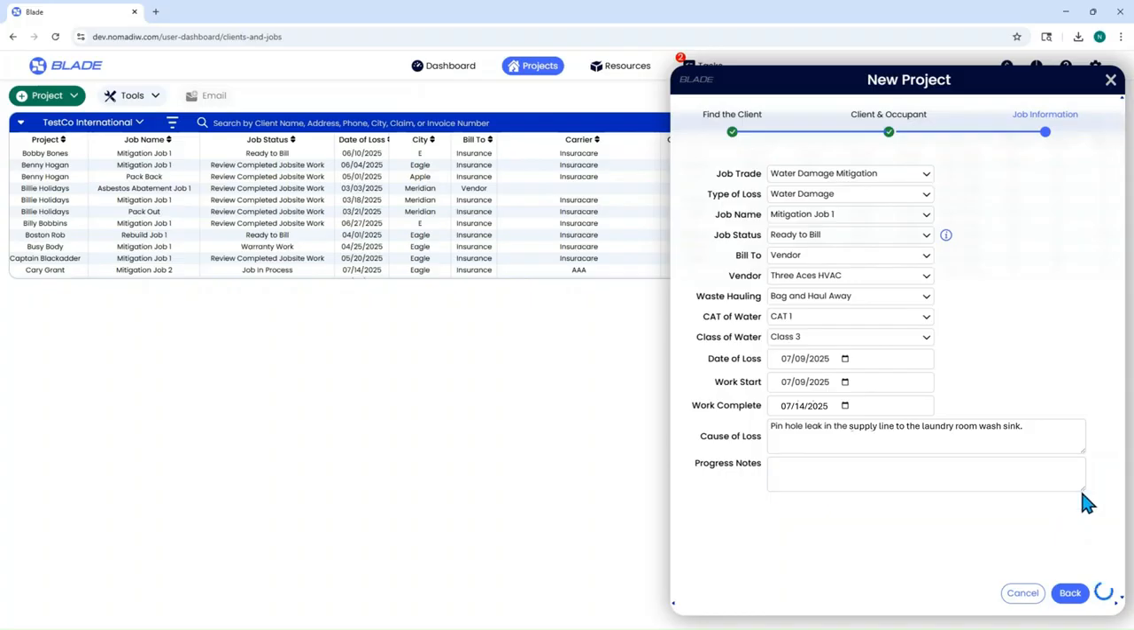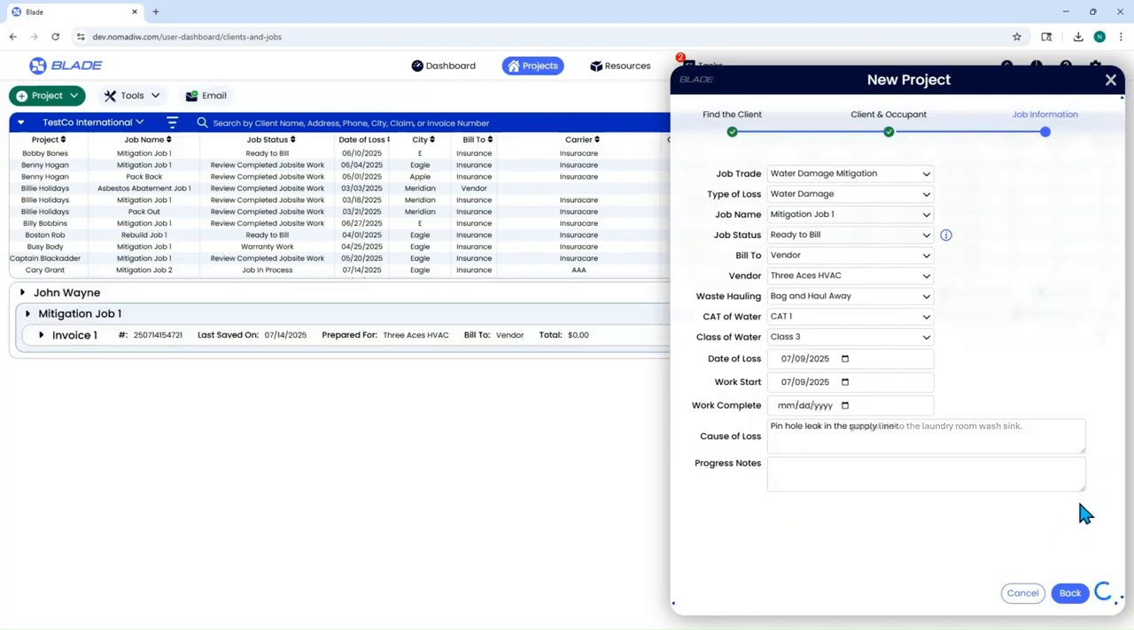Click the green-colored Add button, and the new project instantly appears in the job preview.